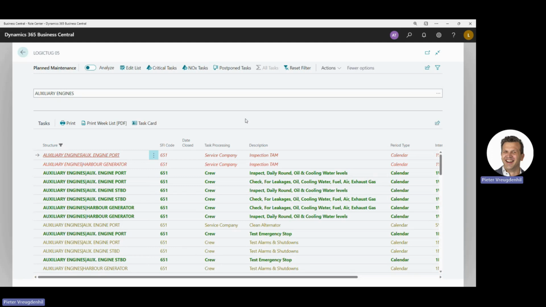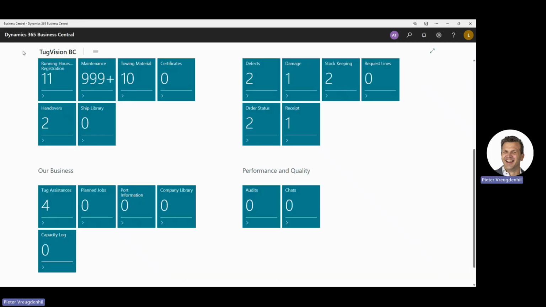Or even we can make sure that the task is signed by name and function of people that are on the crew list on board this ship. This is in a nutshell planned maintenance on board.